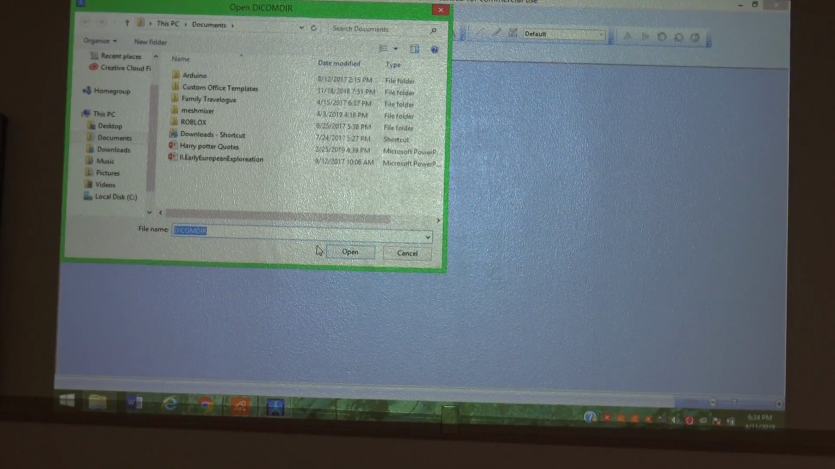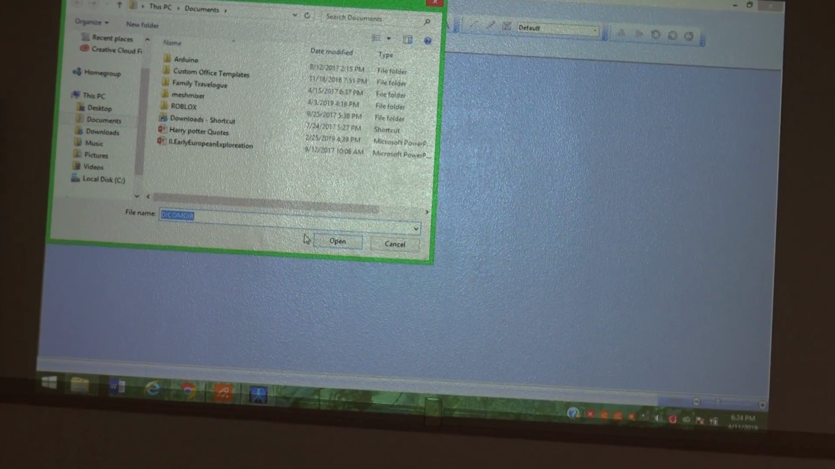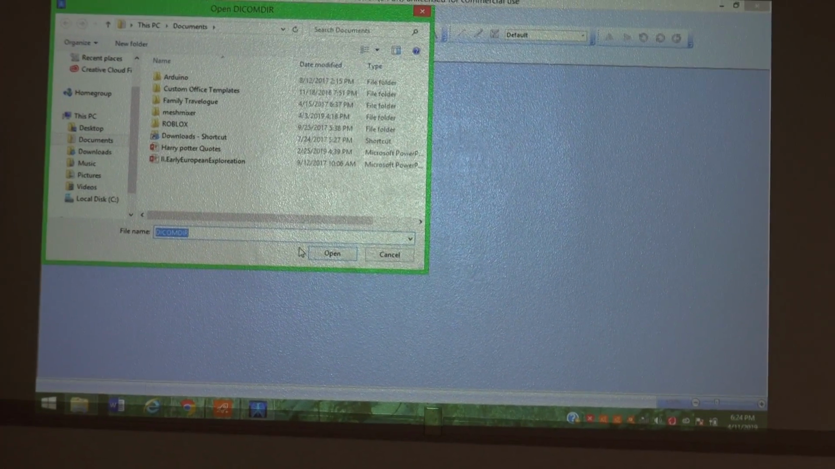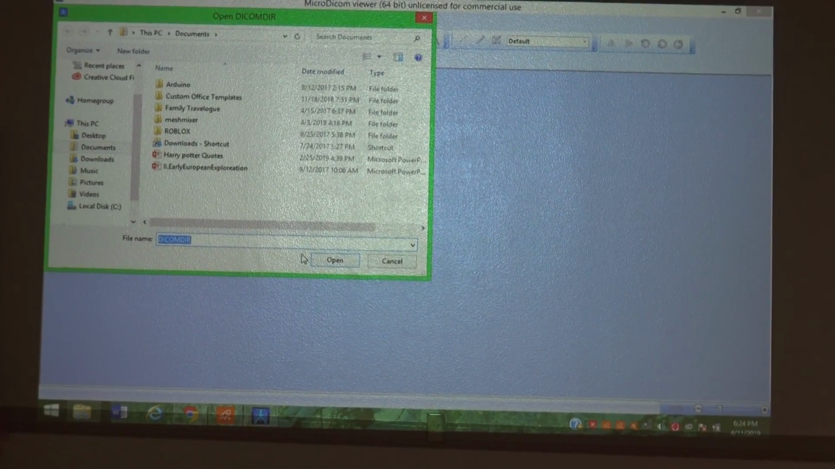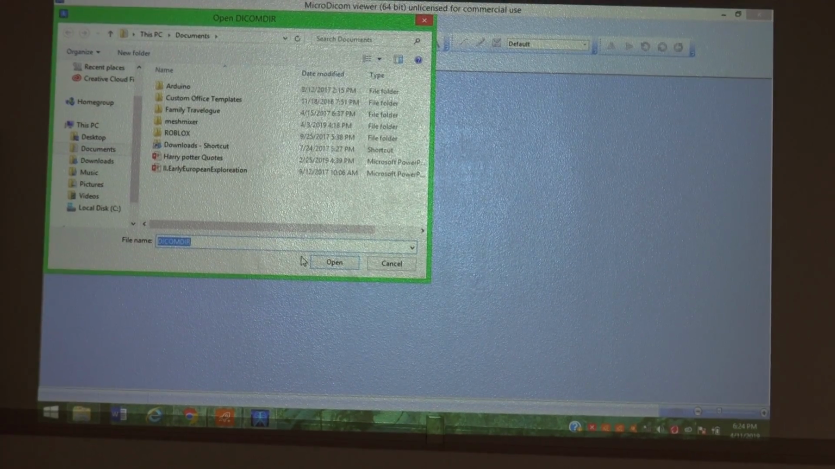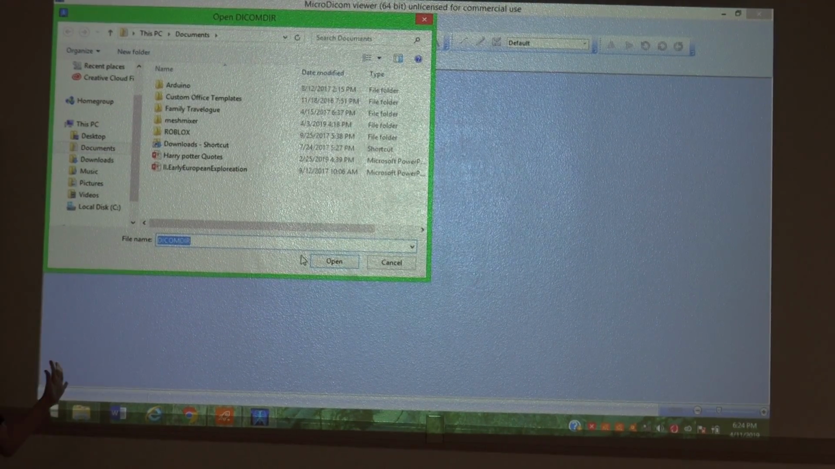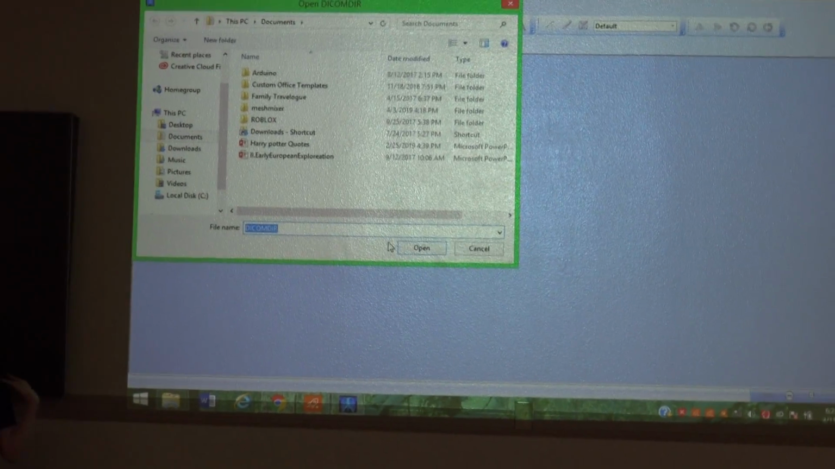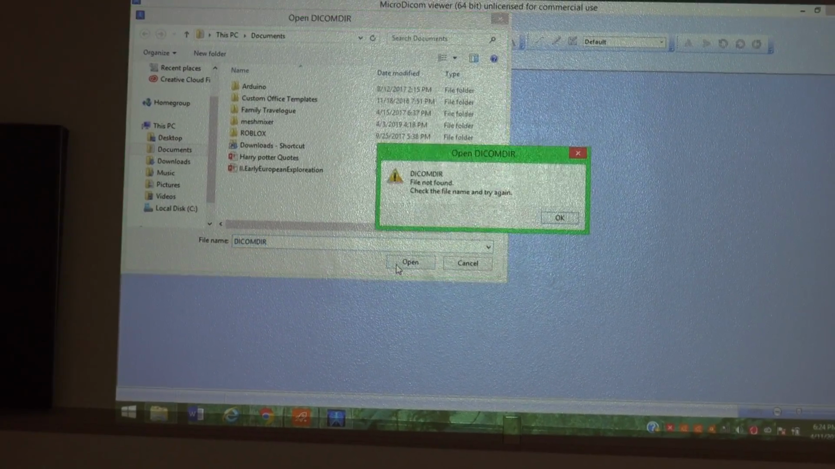So what does DICOM do? It's a picture file. I don't know how to say this, so correct me if I'm wrong. I know what it is, I just don't know how to say it. Anyway, it's a picture file used in the medical field. And what we're looking for is a DICOM directory.